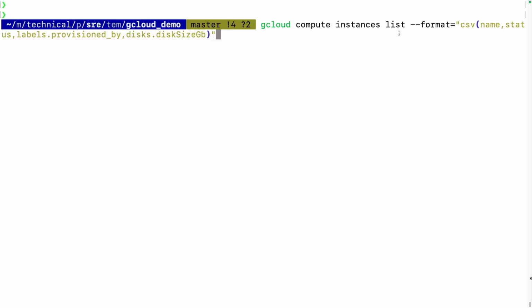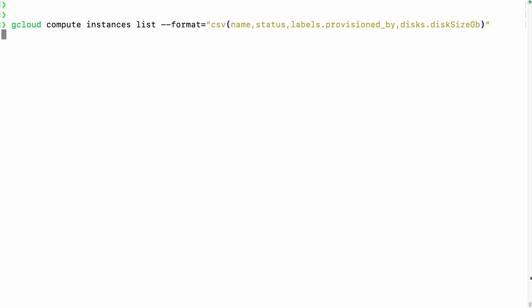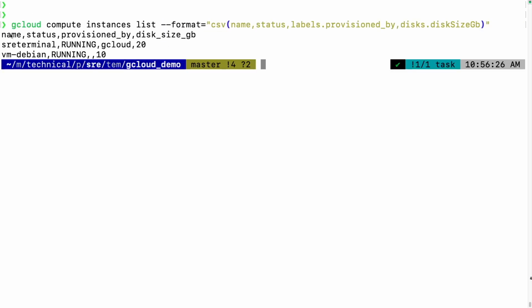gcloud compute instances list format CSV, the name, status, labels dot provisioned by, because you traverse through the labels, and within the labels you got to the provisioned by field. In the disks, you got the disk size GB field. If I run this command, I will see that I got the name, status, provisioned by, disk size GB, and this is the first line output for SRE terminal, and this is the second line output for the VM Debian.